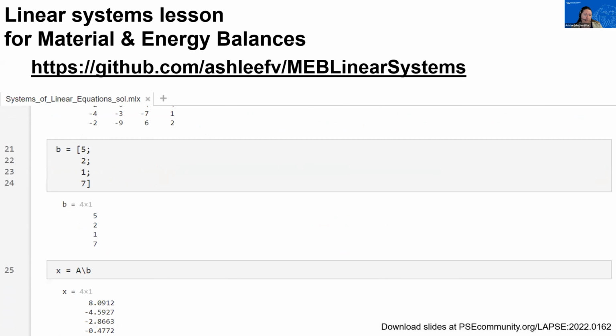And then finally, it works out the solution, and they can interactively change anything in these gray boxes and rerun it, and it will update these values. So they really can use this as a template for working the problems in the rest of the class.